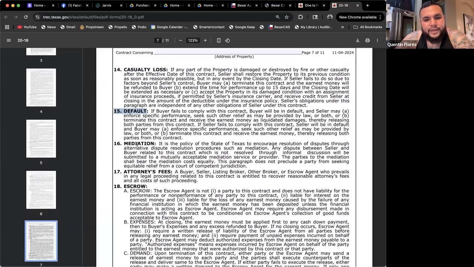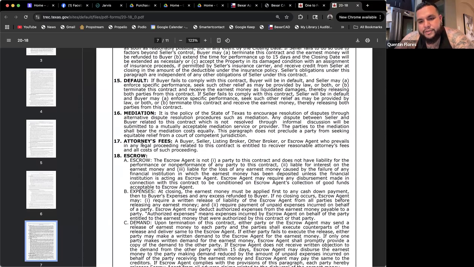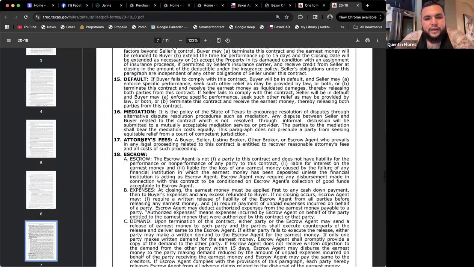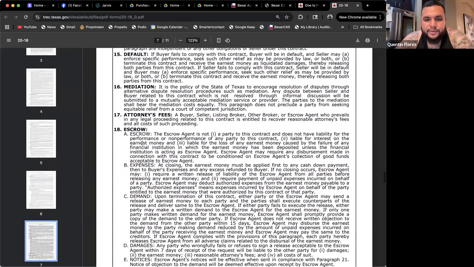Then it goes over mediation, basically states that the title company has nothing to do with this. You guys are the ones in a transaction. Title company is just trying to service the property. Attorney fees, both buyer and or seller, broker, whoever is involved. Whoever prevails in any legal proceedings related to this contract is entitled to recover any reasonable attorney fees and all costs of such proceeding.